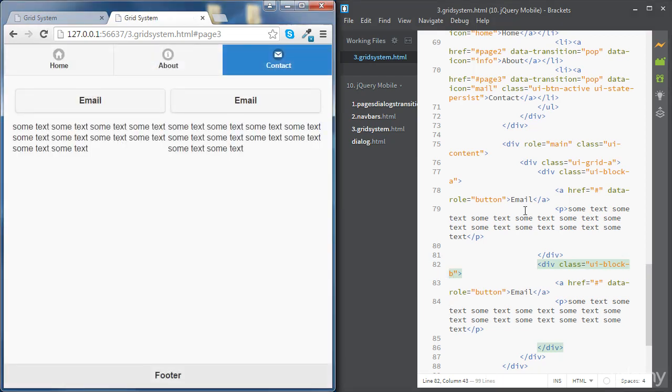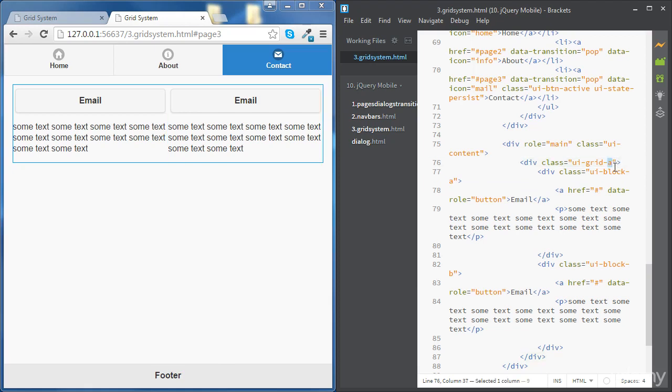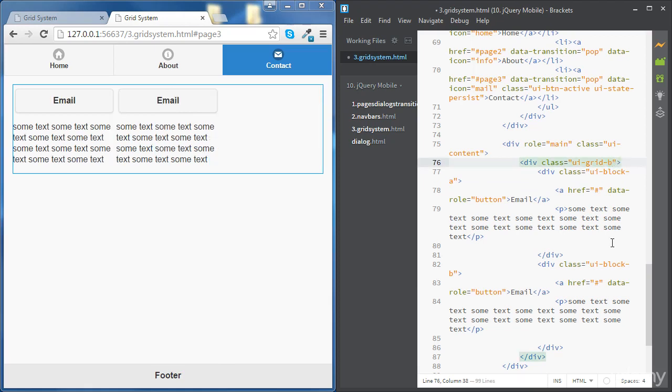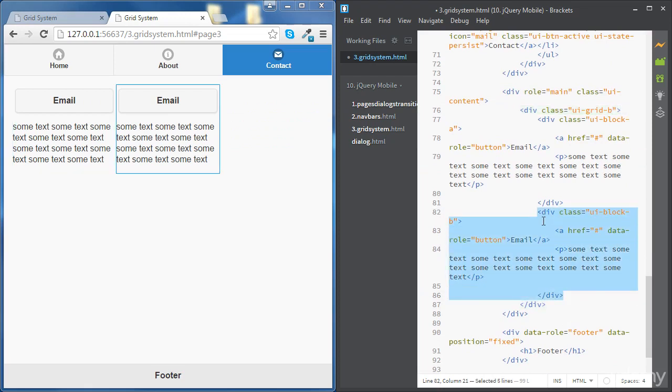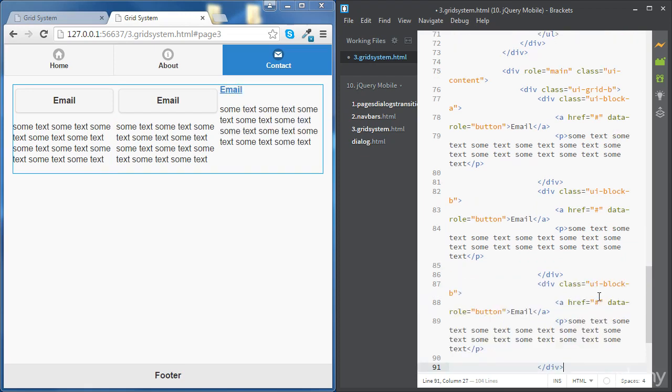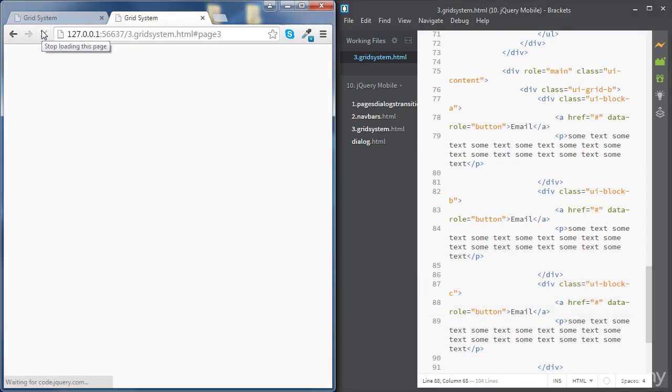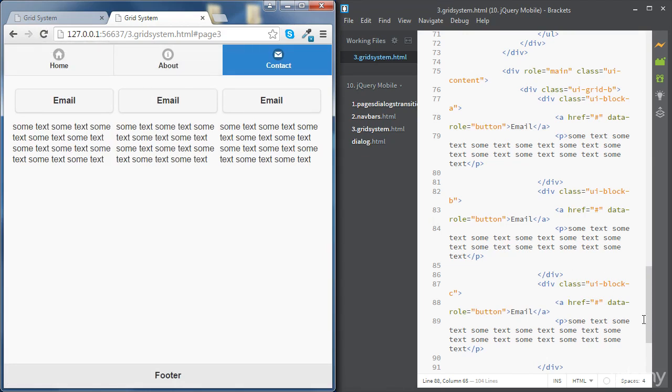Now for 3 columns, that's going to be ui-grid-b for the containing div. And we're going to add one last div inside, and this one is going to be ui-block-c. If we save and refresh, you can see our 3 columns there of equal widths.